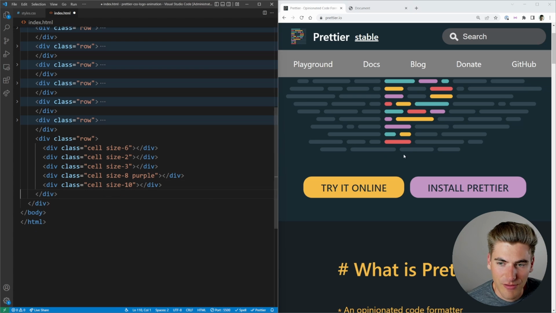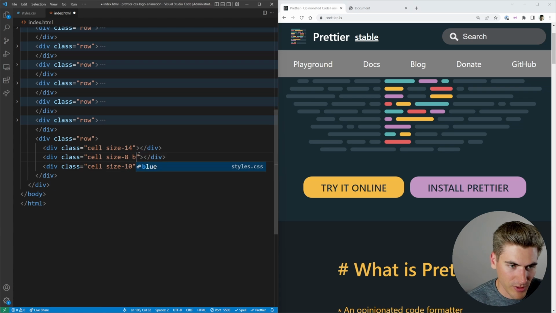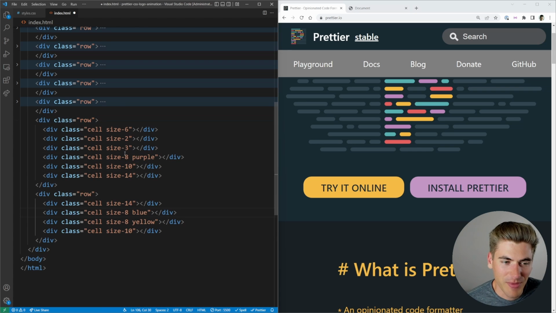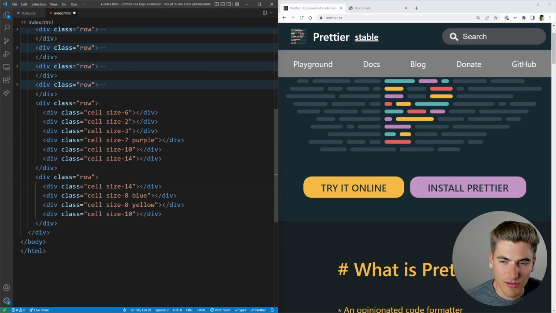So we just have one big one on the left-hand side. This is going to be like a 14. And then we have 2 in the middle, a blue and a yellow. Okay, we can't make this 8. We have to make this an odd number, otherwise it won't work because these two need to be the exact same size. So this would need to be a 3 and a 3, and that's going to give us 7 total space.